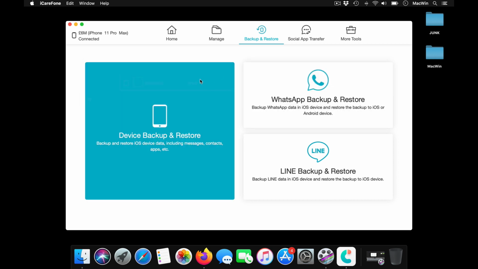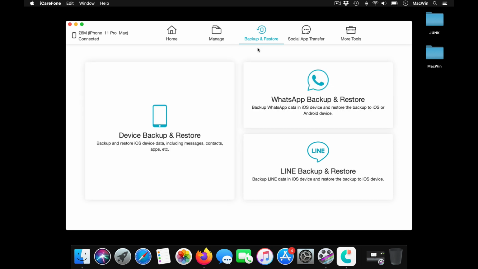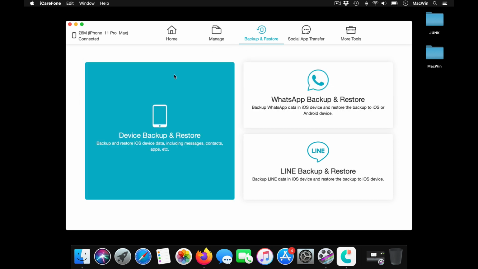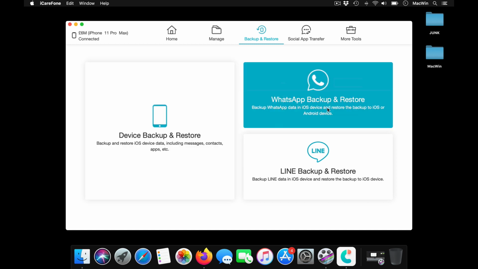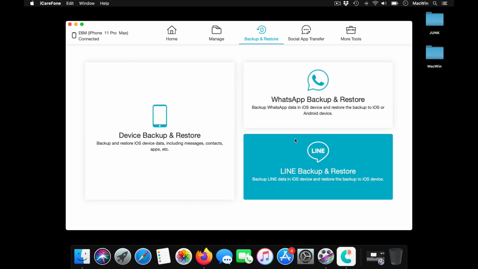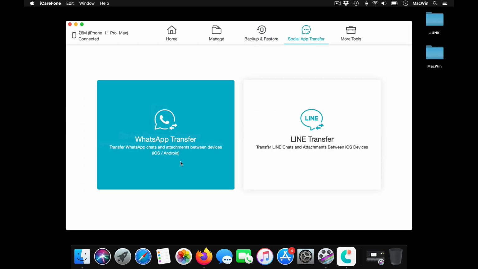And the important feature which you have is your backup and restore. So this will help you to backup and restore your entire device itself. This is a complete backup of your device. Or else you can just transfer only your WhatsApp data alone. And this is cross-platform. You can transfer and restore between devices, between iOS and Android. If you have a Line app, you can do that as well. So this helps you to transfer your data.